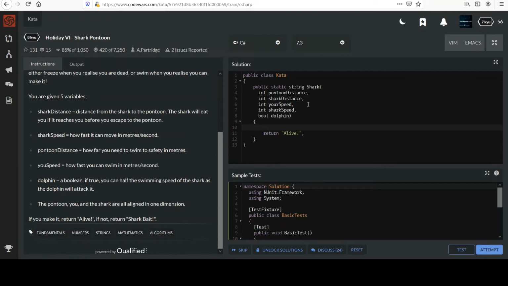Okay, now into coding. So first thing, I'm going to handle this variable situation where you may have a dolphin or you may not. So for that, let's make a float called actual shark speed. And I suppose you could do this as a double too if you prefer. And we have 2 scenarios where a dolphin is present or it is not. If the dolphin is present, we're going to use this ternary operator that we talked about in a previous challenge.